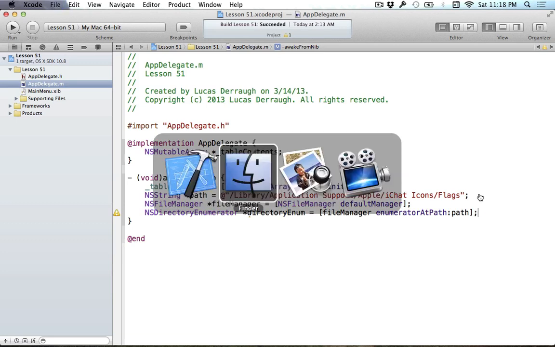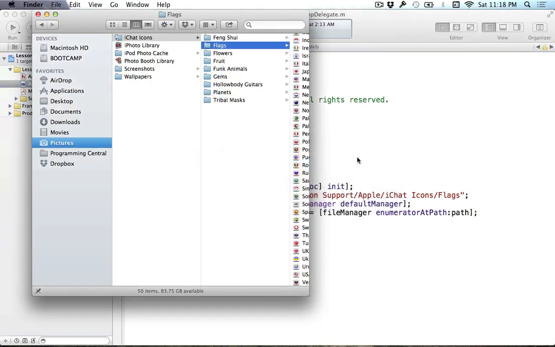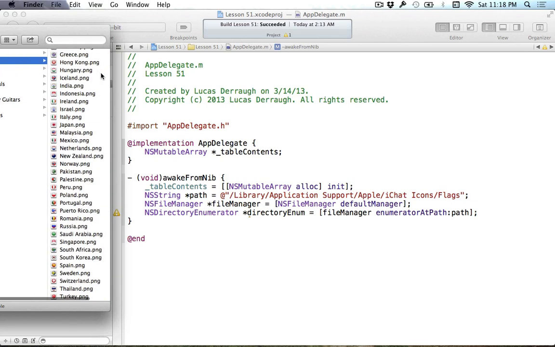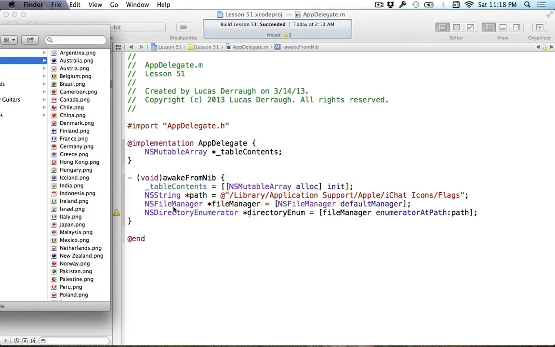Alright, so how this looks visually, if we look at our Finder for a second, we have this folder called flags, and it contains all these flags. What happens here is we create a file manager, and then we use this method enumeratorAtPath. We pass in the path of this flags folder, so it gives us this location where all these images are. And the NSDirectoryEnumerator is just going to allow us to enumerate through all these files.